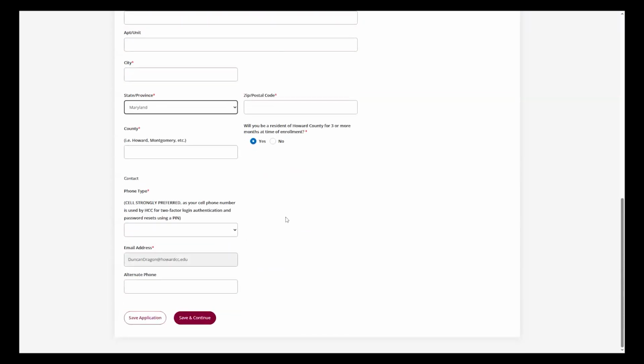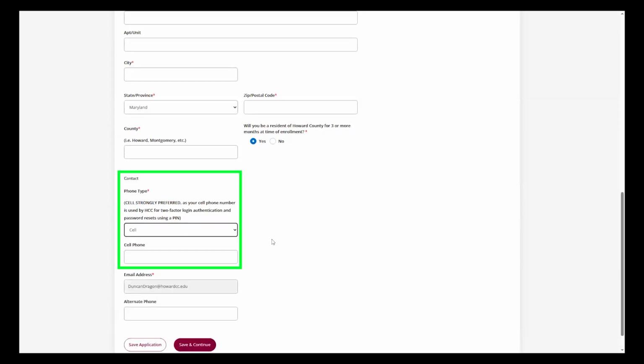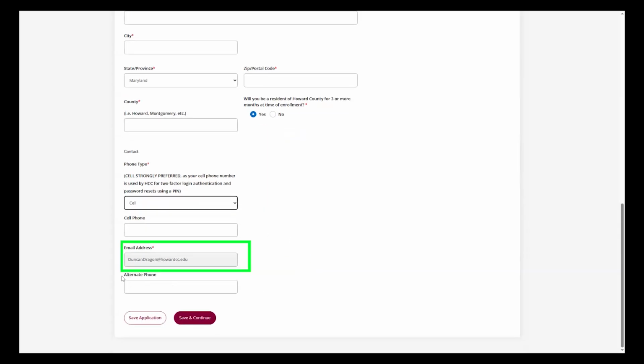For your contact information, a cell phone number is strongly preferred. Once you are logging into your MyHCC account, you will be asked to set up a two-factor login authentication. It'll be a lot easier to have a cell phone for that two-factor authentication system. So that's why we strongly recommend it. And of course, your email address is whatever you set up for your application account. And once you have all of this information filled out, you can hit Save and Continue to move on to the next page.